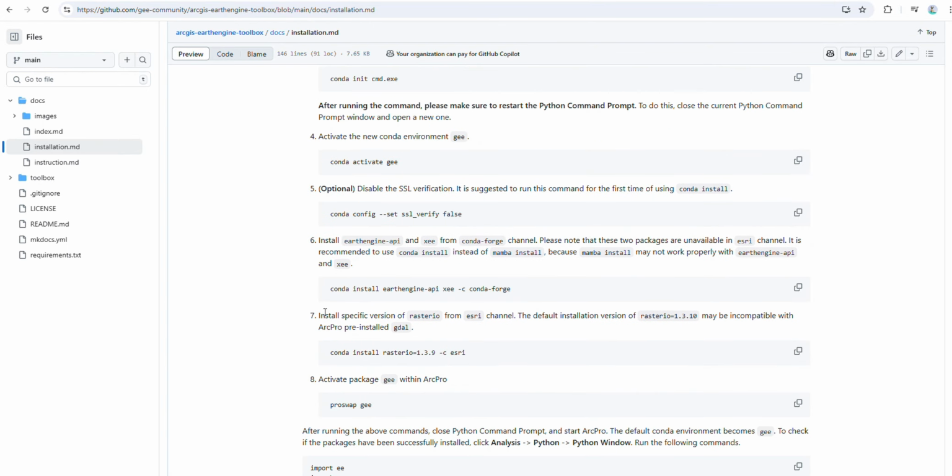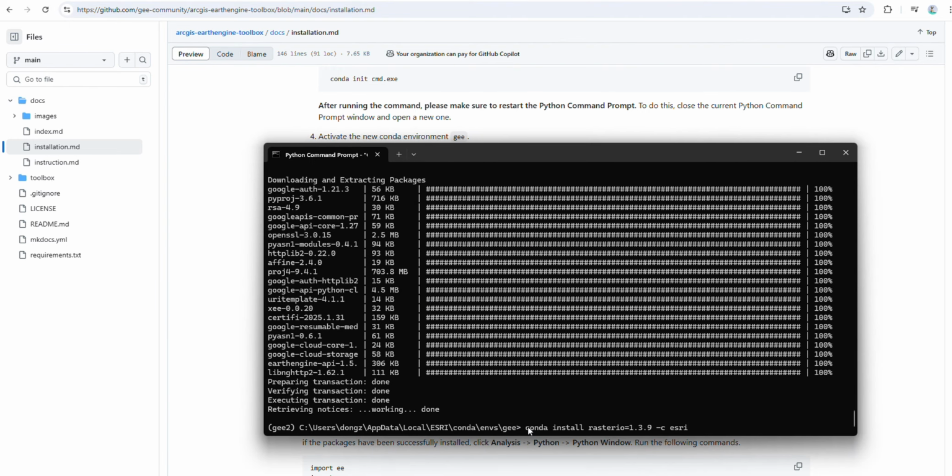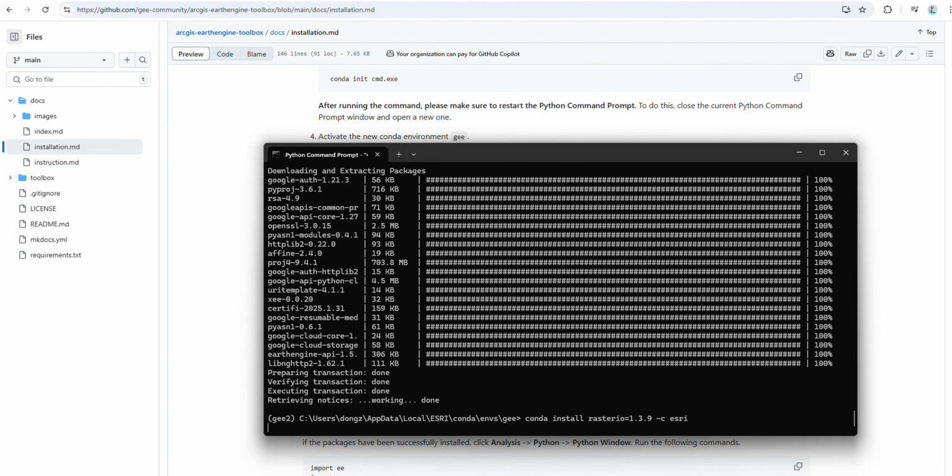Step 7, we're going to install rasterio from the S3 channel, because if it's not from the S3 channel, there could be compatibility issues. In this case, just copy this code, conda install rasterio with this specific version. You can try other versions, but there could be issues. This one is proven to work. Okay, I'm going to pause the recording for now.